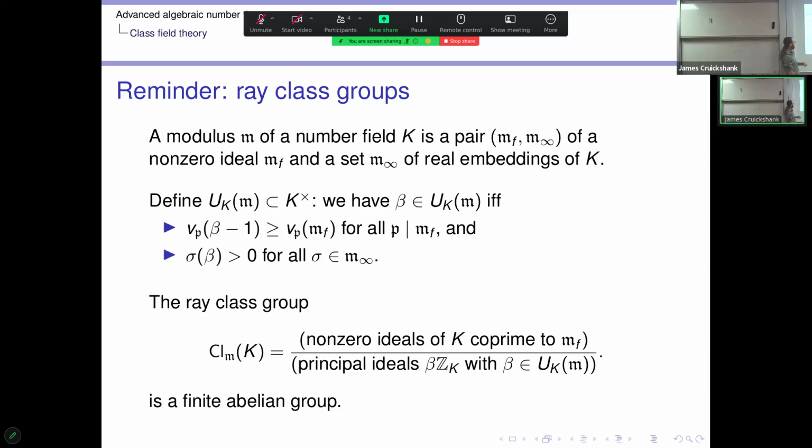And then you define some subgroup of K star. That's the set of elements that are congruent to 1 mod M, but what does it really mean? These elements are not necessarily integral. It just means that beta minus 1 has valuation at least that of the ideal at those primes, but it doesn't have to have positive valuation at other primes. And beta needs to be positive at the real places you selected.